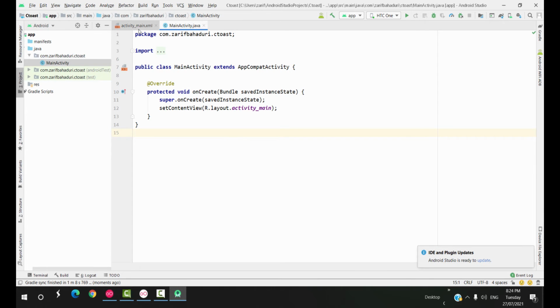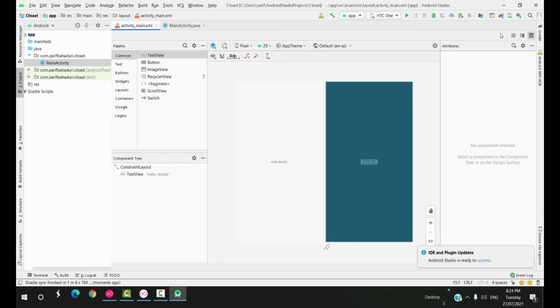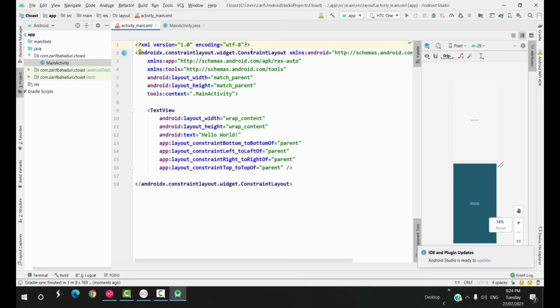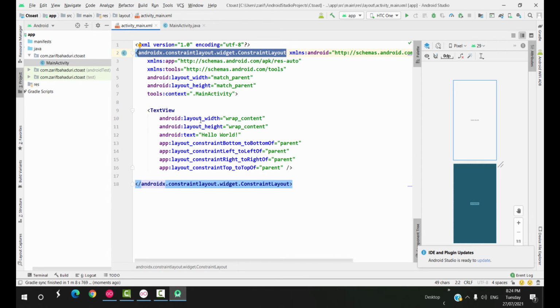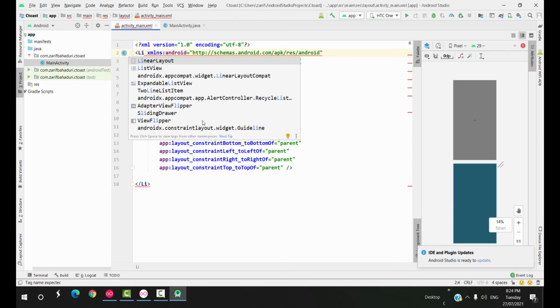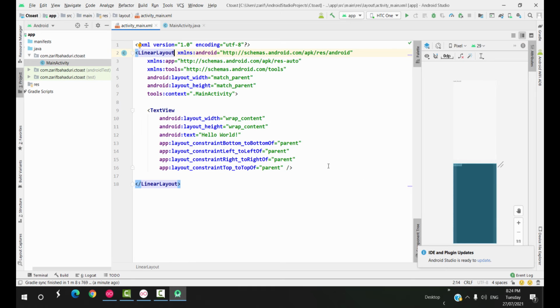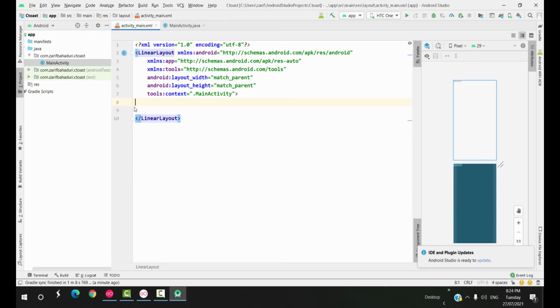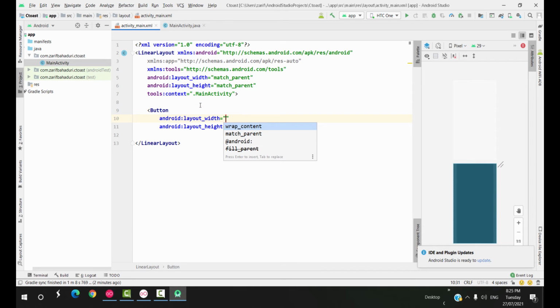Once your project is loaded, just go to activity_main.xml and then you can come to the code side. You just need to change the constraint layout into linear layout. And after that, I will need a button here, like an example button, and I will give 200 dp for the width of this button, as well as wrap content for the height.